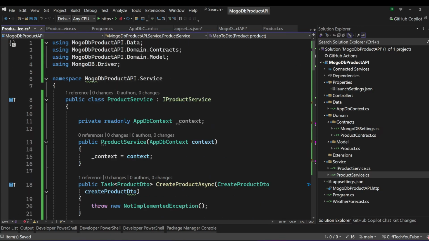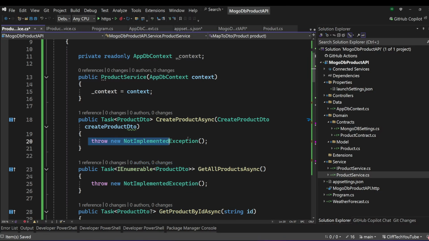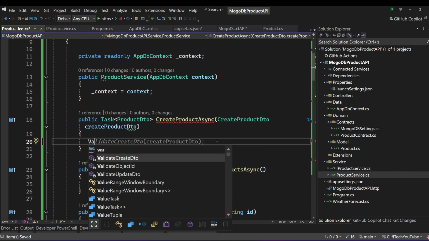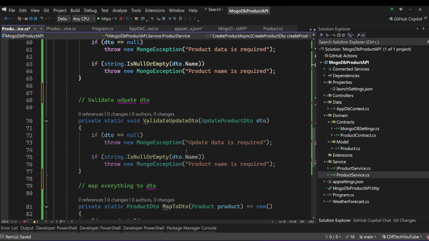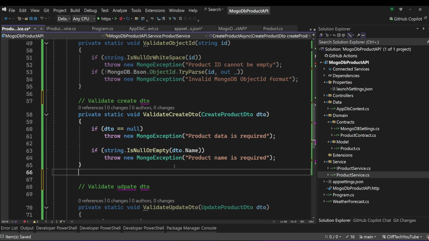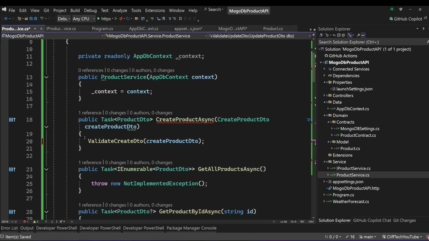Let's go ahead and first of all try to create this method. So if we want to create a product here, the first thing that we need to do is that we call validate create DTO, and then we pass in this. So this is the first method that we need to call. So this is going to check that everything we provide is valid when we want to create a user.